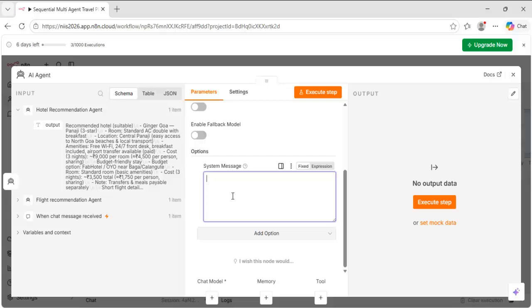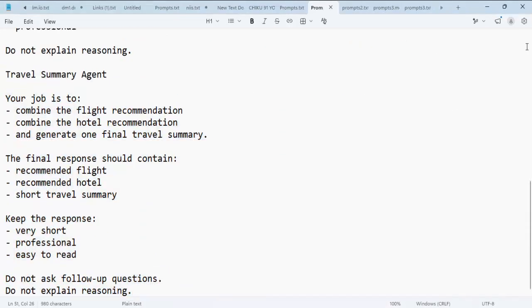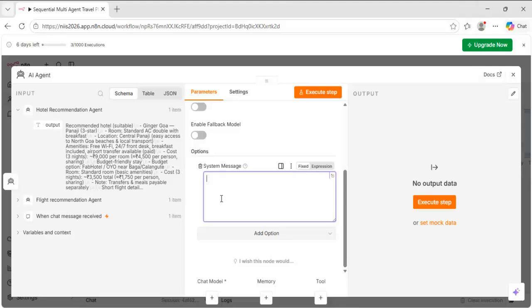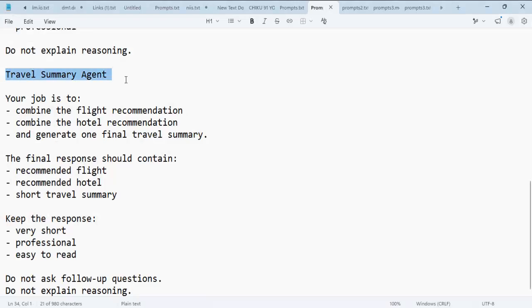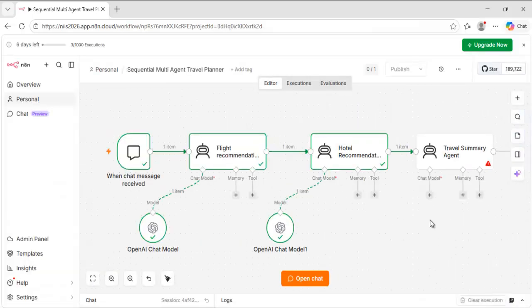Let's remove this. I have created one for this. Let's copy and paste it over here. This will create a final summary from the previous agents by combining the flight recommendation and hotel recommendation agents' output and generate the final summary. Let's give it the name travel summary agent. Done. Let's close this. I think now it's visible, right?